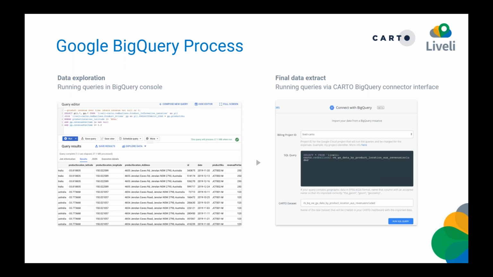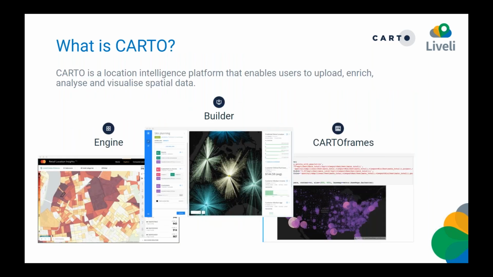So then what I'll do now is just briefly take you through the CARTO platform. Once we've got the data out of BigQuery, we then need to push it into the CARTO platform, which is where we're sort of up to. And so just generally, what is CARTO for those that haven't come across it?